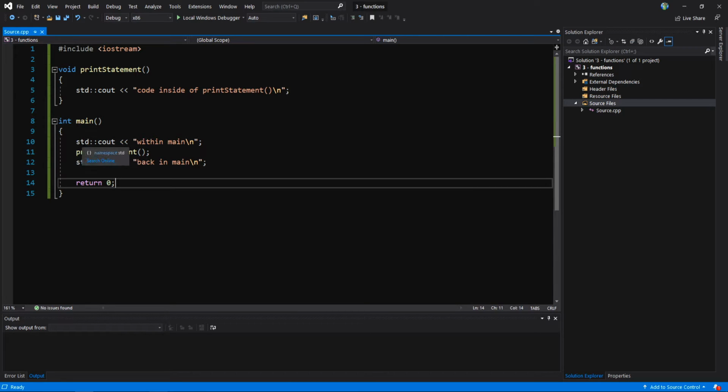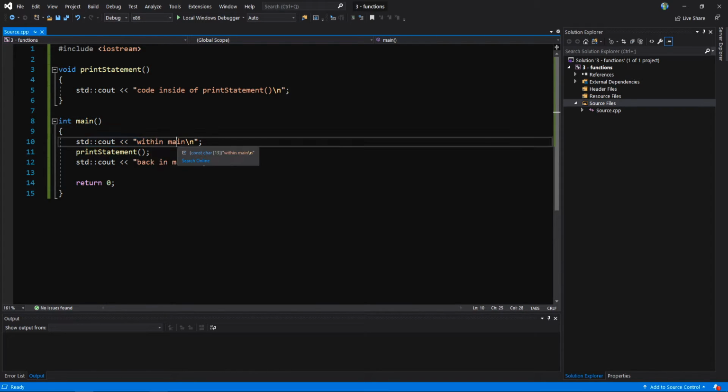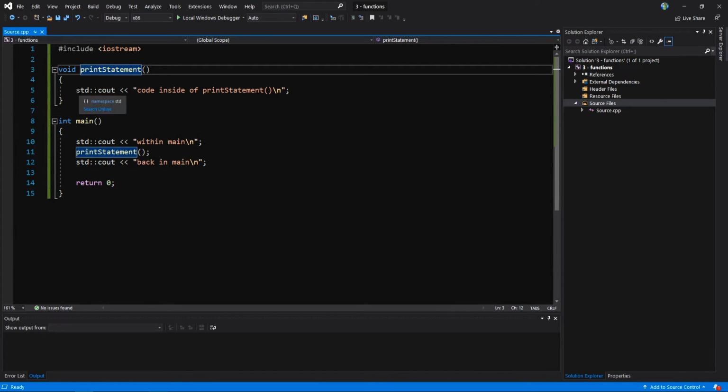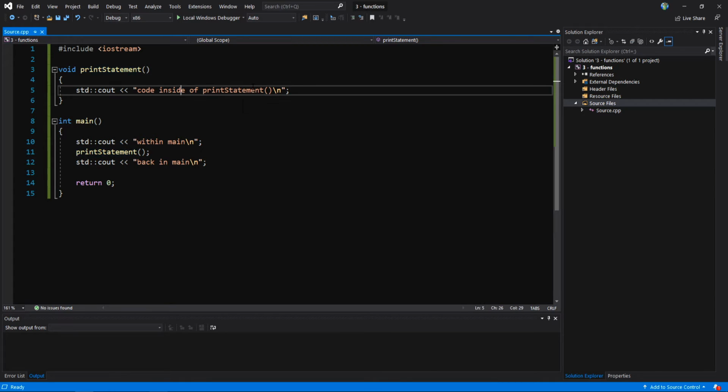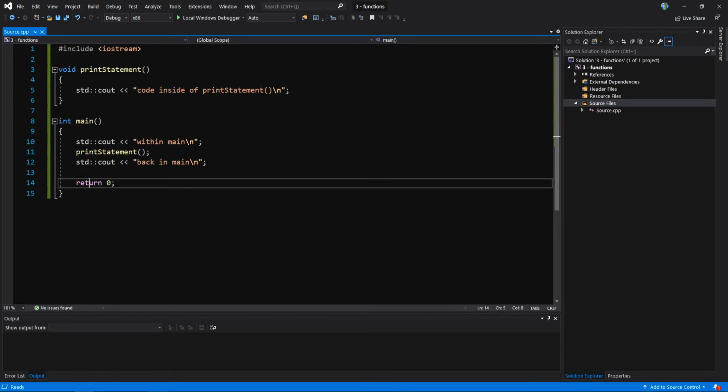So we can assume that since this is the first thing within main, and main is always the first thing that starts, so std::cout within main, I assume it's going to say within main, and then it's calling print statement. So we're in print statement over here, and then this is saying code inside a print statement. And since this is over, we're going back to main, to the part where this was called, so it's going to say back in main, and then it will return 0.